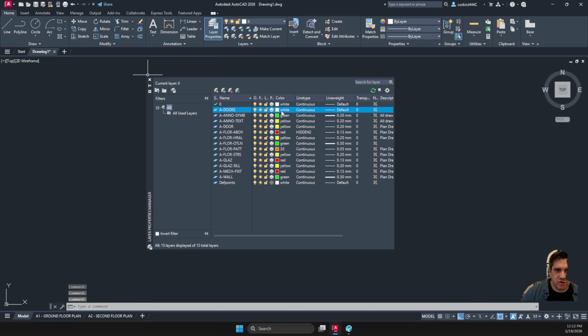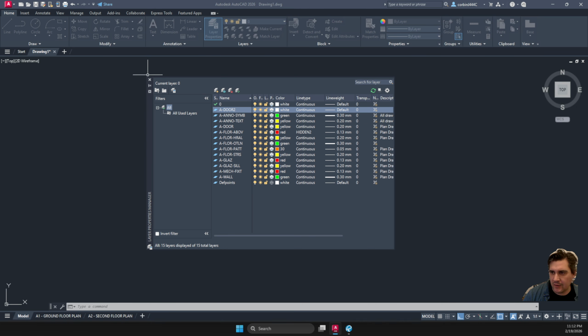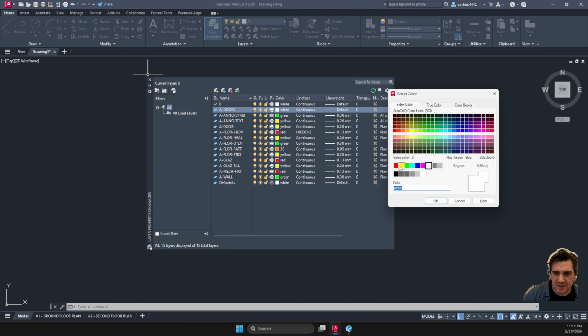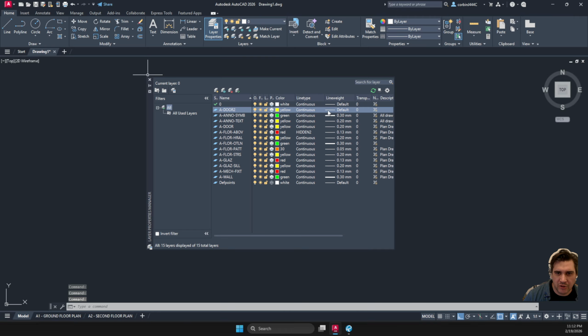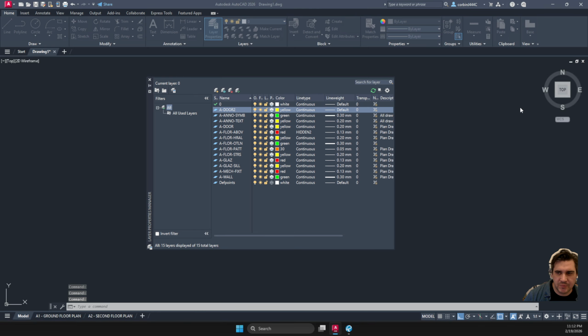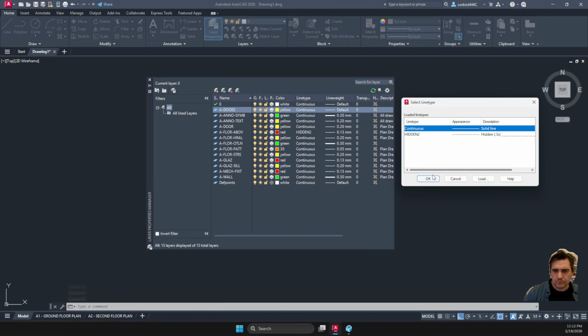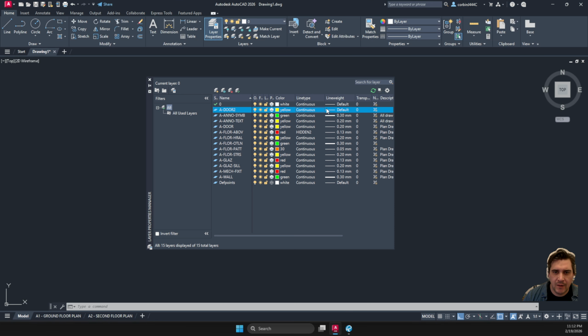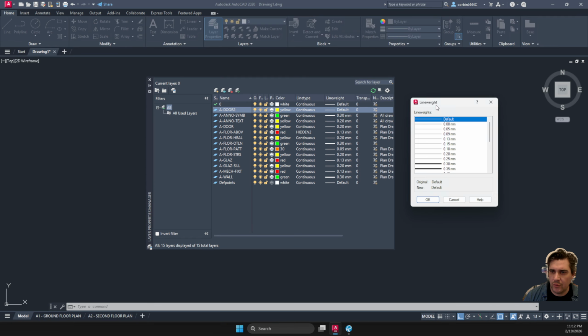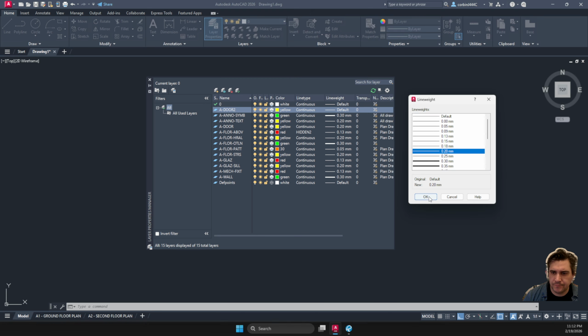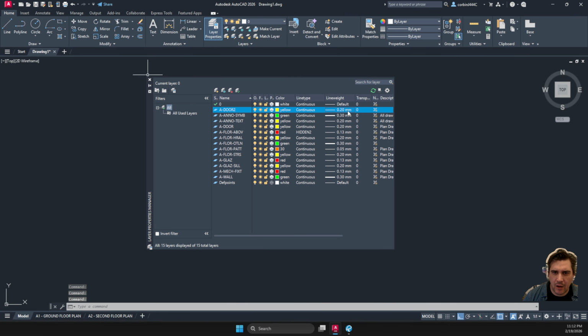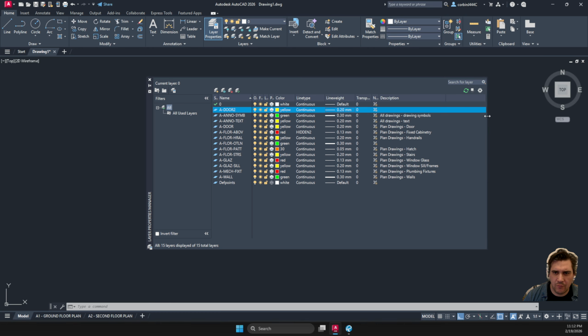And we would change our color here by clicking the white box, and we're going to change that to yellow. We're going to leave our line type as continuous, but if we wanted to change it, we would just click that and select a different line type or load a different line type. We're going to change our line weight to 0.2 here, and then I think that's pretty much it for what we'd want to change for this. Let me just pull this over and see if there's anything else. Nope. That's the only other thing that we want to do.